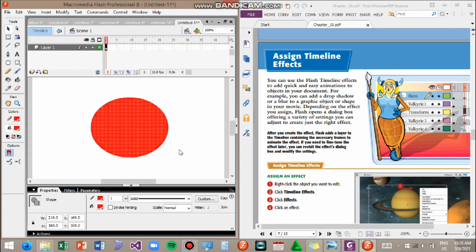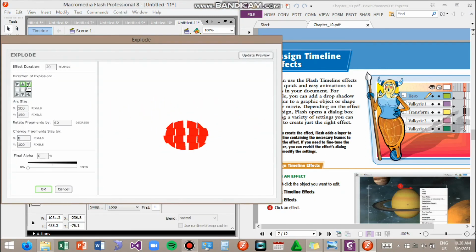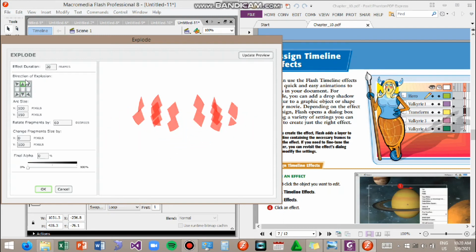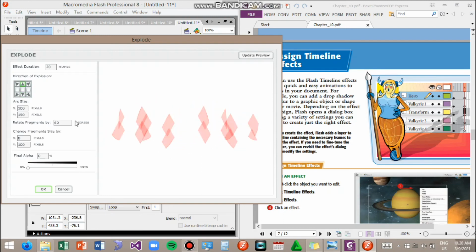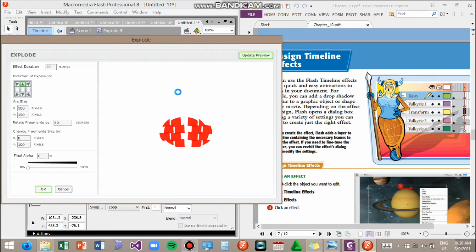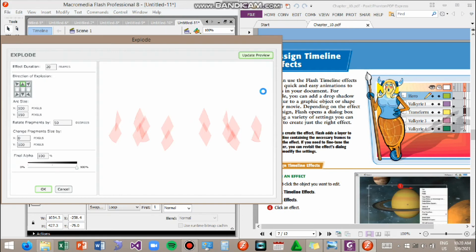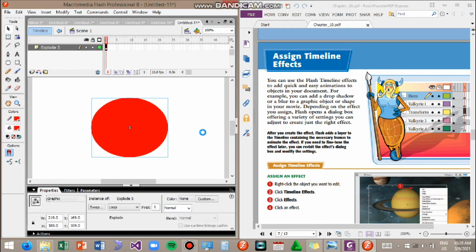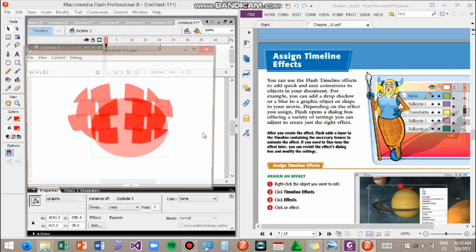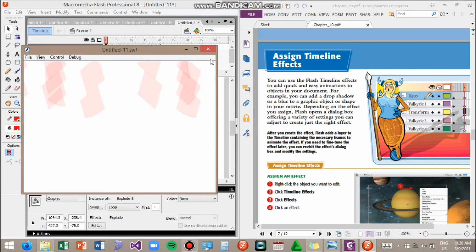Okay, explode. Let's use the explode option. So you can create objects that explode. For the fragments, you can just change that. The final alpha can also be changed. Okay, click OK, and then Control Enter. That's how you use the explode.